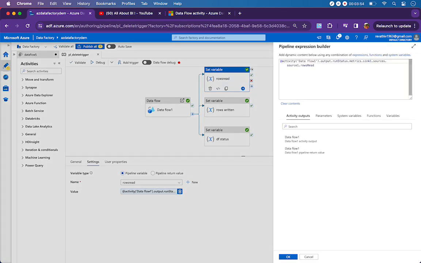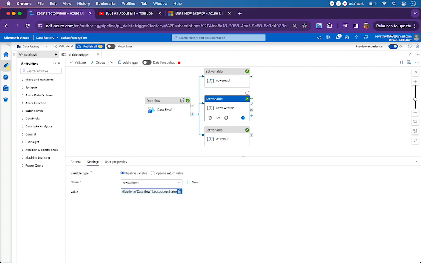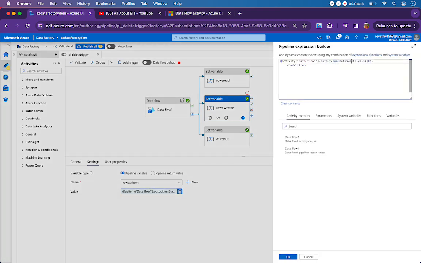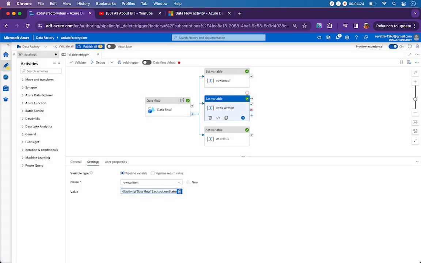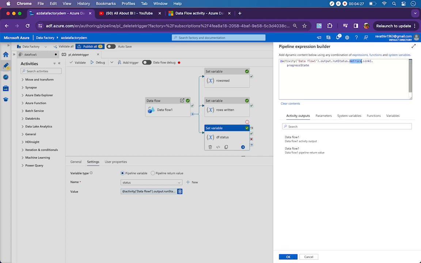How do we go about getting the metrics of rows read? As I said, we have to access data flow output run status, inside that metrics sink 1, under sink 1 sources, and I just have one source, so it is just source 1 dot rows read. Once this is understandable, understanding rows written is very simple because it has fewer levels of hierarchy compared to rows read. For rows written it is run status metrics sink 1 dot rows written. To get the status, it is under metrics sink 1 progress state. This is how you will be capturing the metrics.